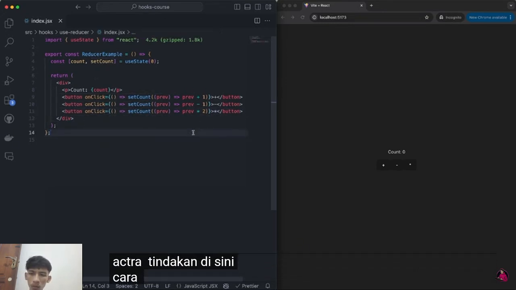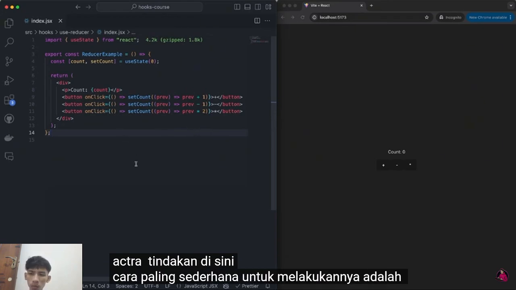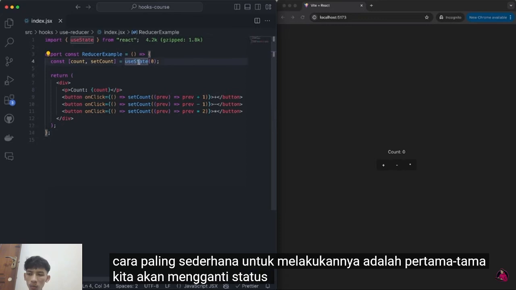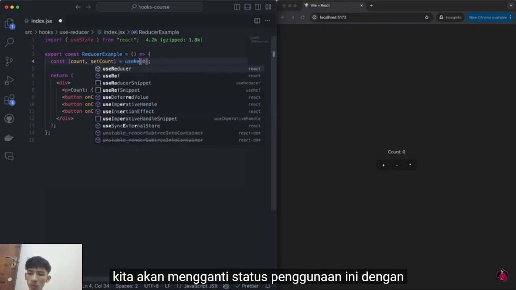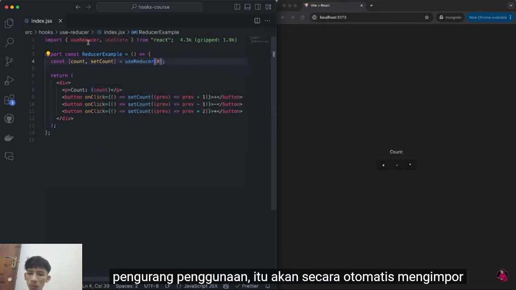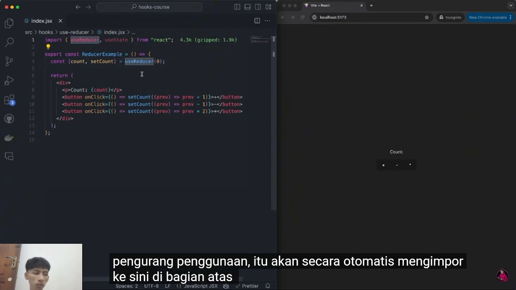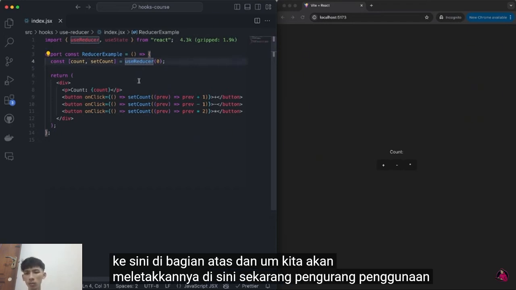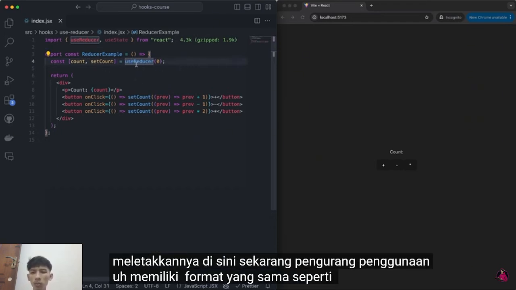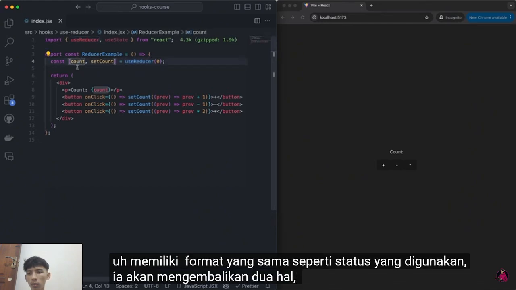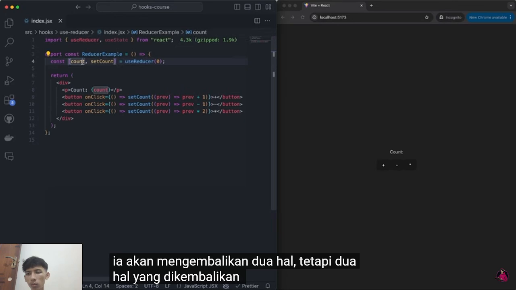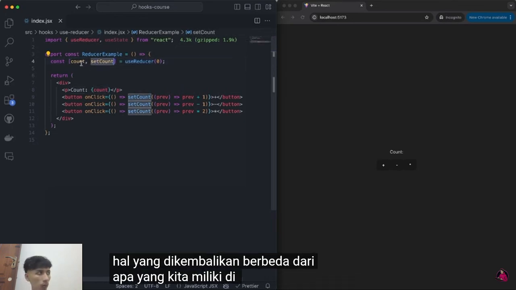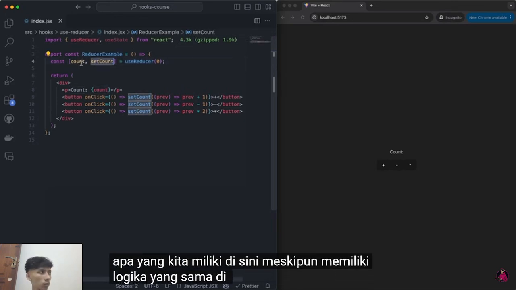Well, the most simplest way to do that is, first of all, we'll replace this use state with a use reducer. It will automatically import over here at the top, and we'll just place it over here. Now, the use reducer has the same format as a use state. It will return 2 things, but the 2 things that it returns is different from what we have over here, although it has the same logic behind it.